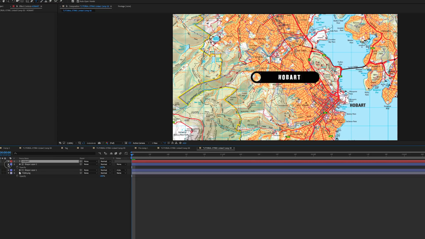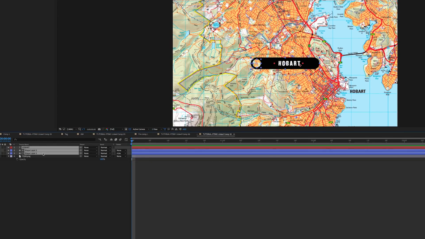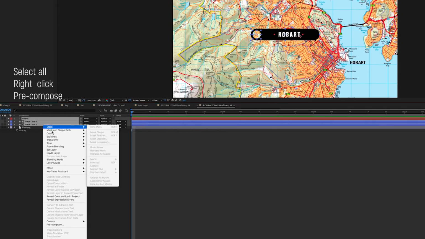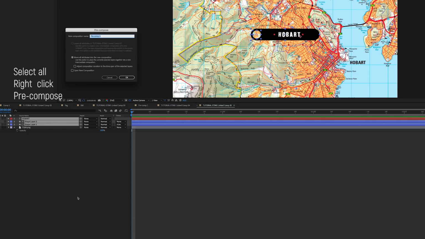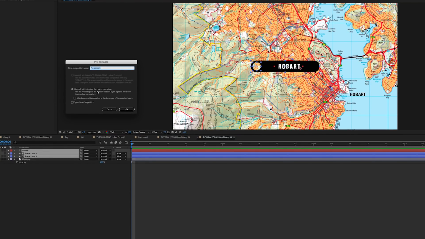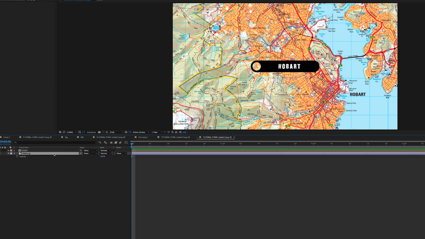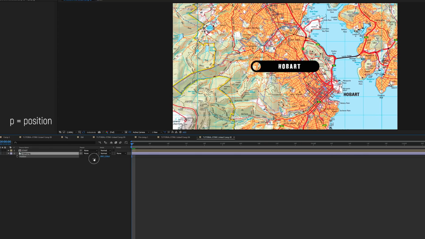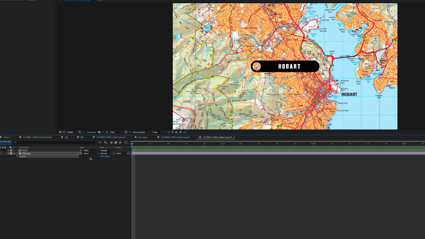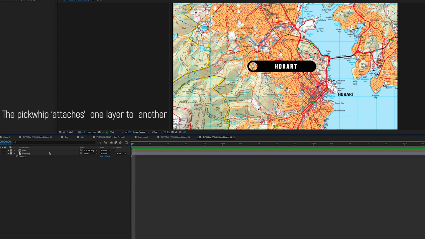Best to keep this as tidy as possible, so we can select all of those, right click and pre-compose them if you don't have a shortcut for that already. Let's call that our start and OK. Now you'll notice that if we click on our map and press P to move the position of the map around, that tag doesn't actually stay where we want it to. So what we're going to have to do is click this pick whip and drag it onto the map so that when we move our position now, those stick pretty nicely together.